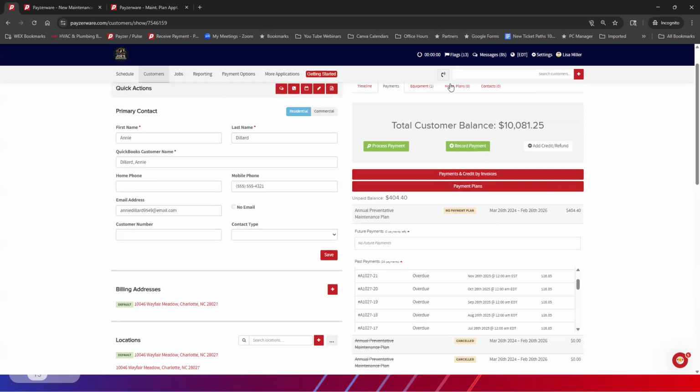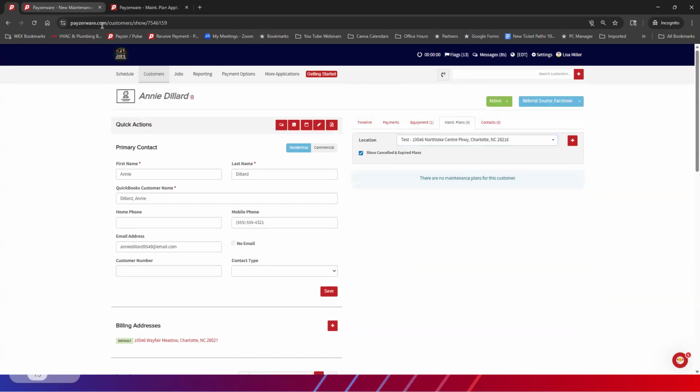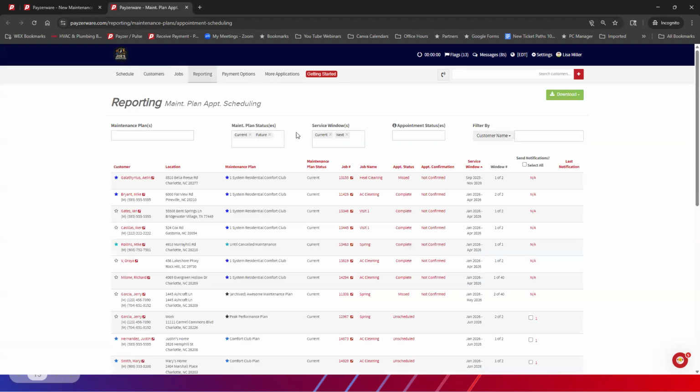So, scheduling service windows. If you come here and there's no maintenance plan, you can always check to see if it's expired by here or if it's on a different location. This one's got 3, but it looks like they've all been done. And let's see. I want to find one that has a service window so I can show you.